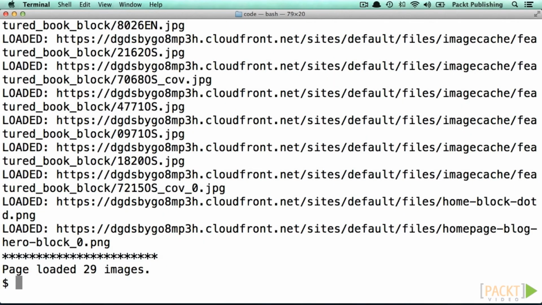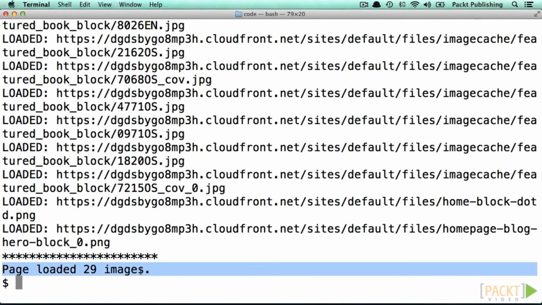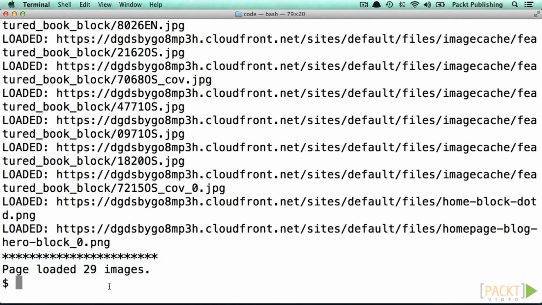Excellent. What we see now are all the images that are loaded when visiting packtpub.com. And on the bottom we see that this website initially loads 29 images. And this is it for today.